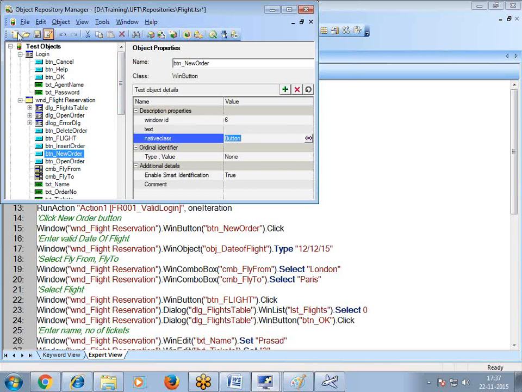Just assume that the new order button is not identified because of some other loading issue. Properties are correctly defined in the description. There is no issue in the object description. Object description is perfectly defined in the repository file. But still that object is not identified because of some loading issue. That means it is not loaded properly. Still it is not loaded completely.